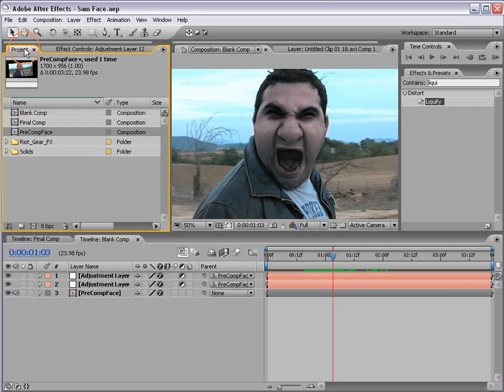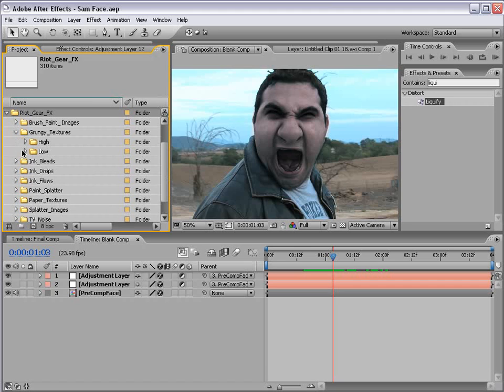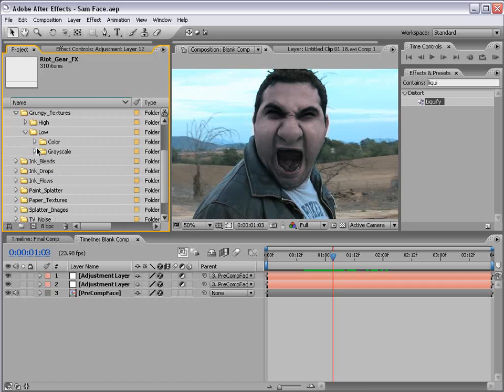And what I'm going to do is go over to my Riot Gear effects. And by the way, I get a lot of questions: how do I get the Riot Gear folder into my project? Well, when you choose Import, select a folder, and there's a button that says Import Folder, and it'll import everything in there. So Riot Gear, available at videocopilot.net, of course.